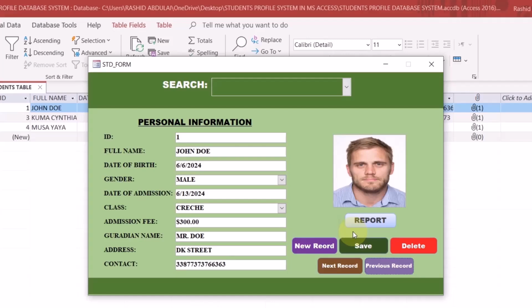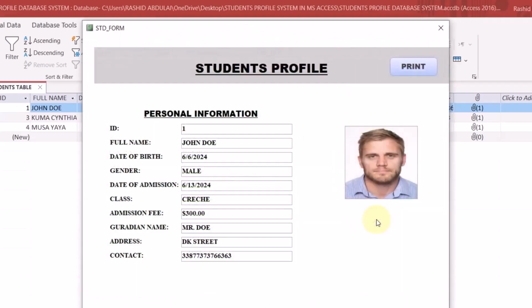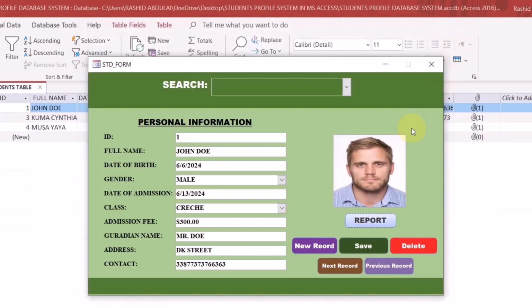So with this amazing system, we'll be able to enter a new record of student, save student record, delete record, navigate from one record to another, and be able to generate reports with just a click of a button, be able to print the report as well with just a click of a button. It's going to be very simple, straightforward and fun, and an amazing video tutorial.